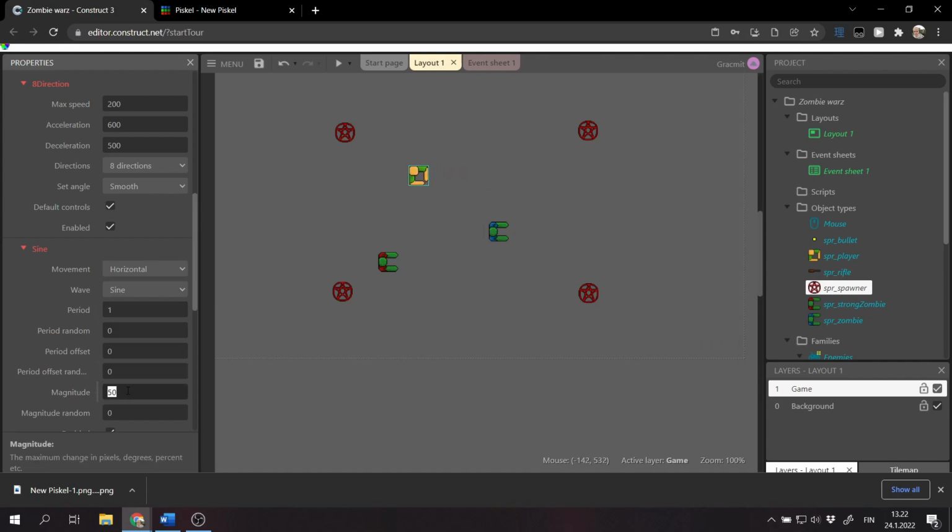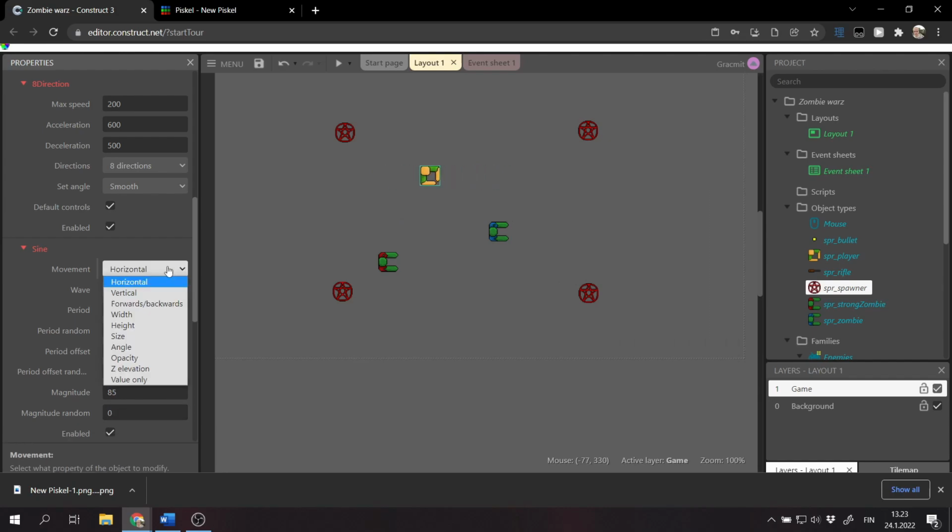And here is magnitude that we can change. If we make it 100, well, it will make a bigger movement. But I think, well, let's keep it as 85. We don't want to just have a horizontal movement. The one we want is the opacity, which will make the layer blink like this. And I think this is a really good way of indicating invincible frames for the player.